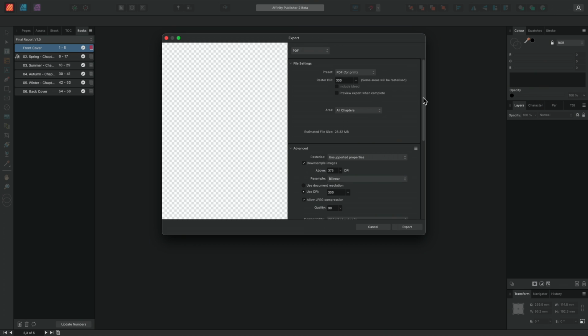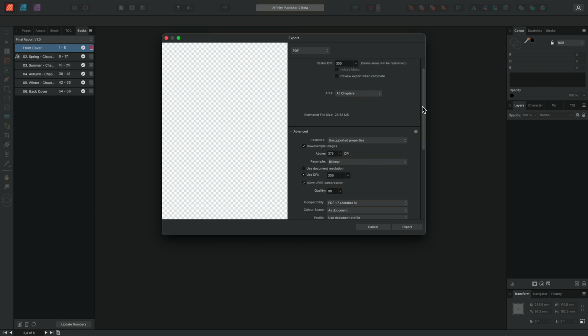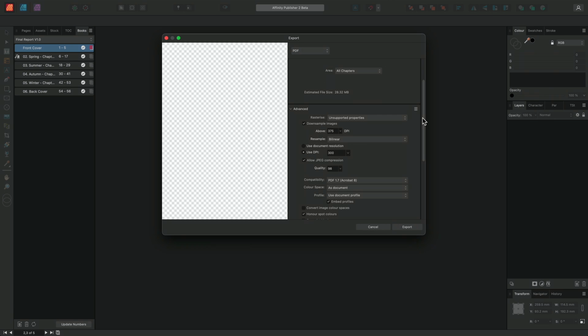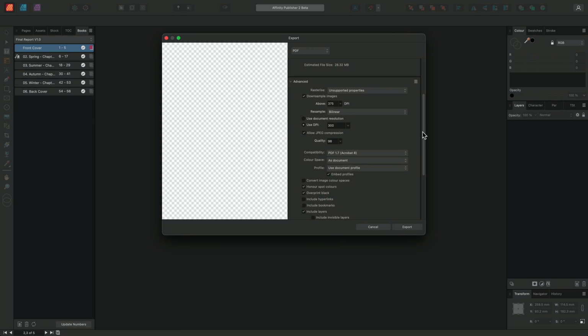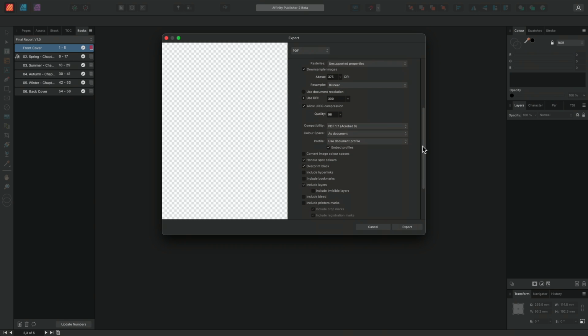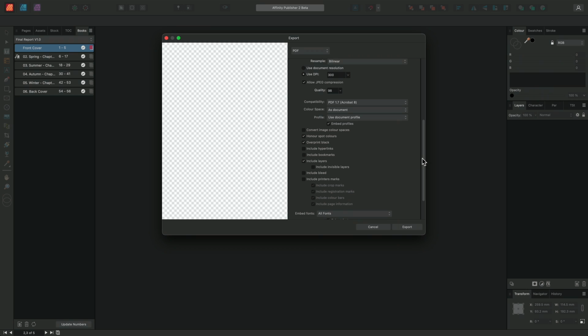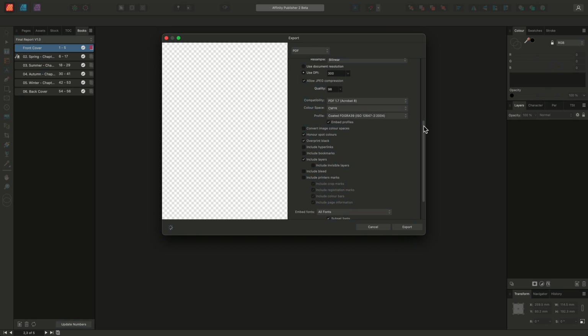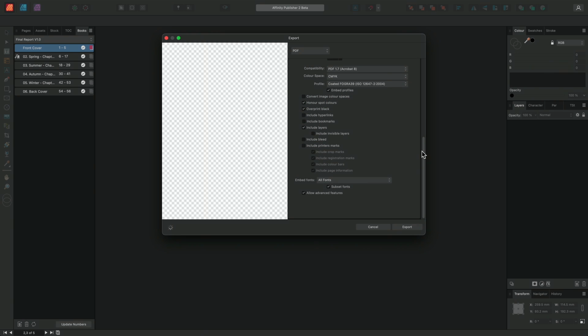I can also make some adjustments to the advanced settings. I can make specific changes such as defining the color space and profile, adding printer marks, and so on. So I'll make sure that my color space has been set to CMYK and that my color profile is set to Fogra 39. Once I'm happy with my settings, I'm going to click Export.